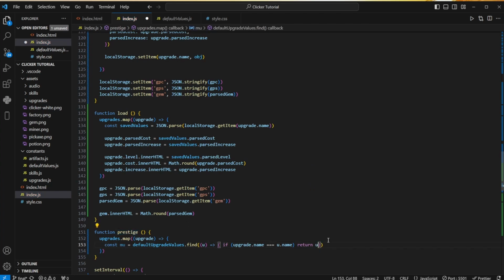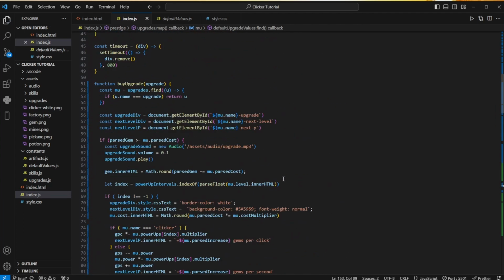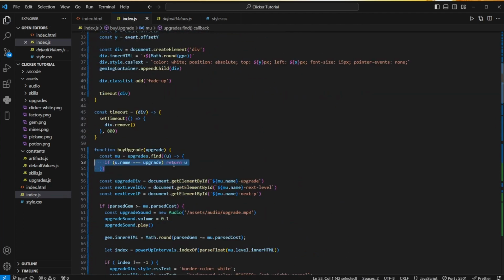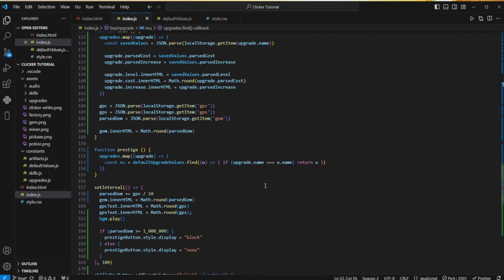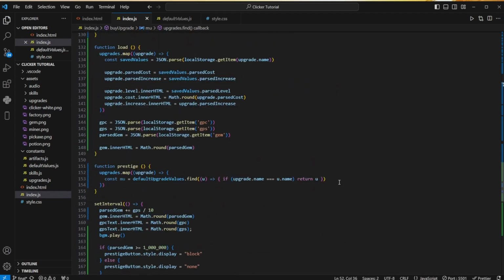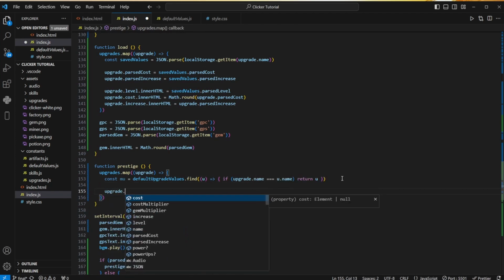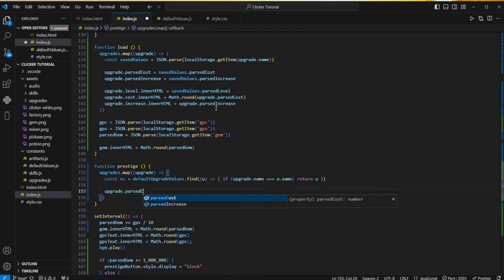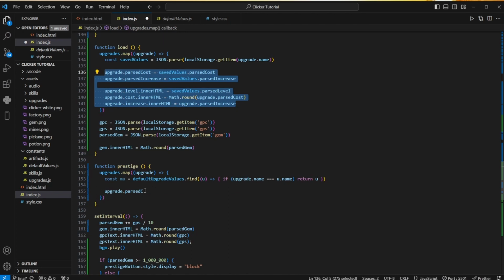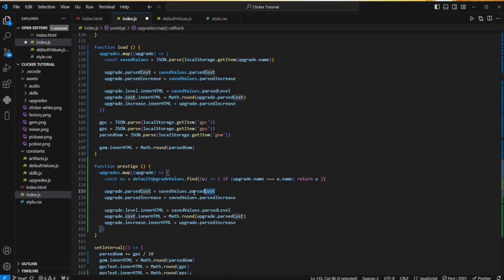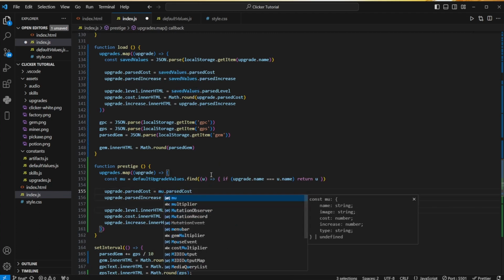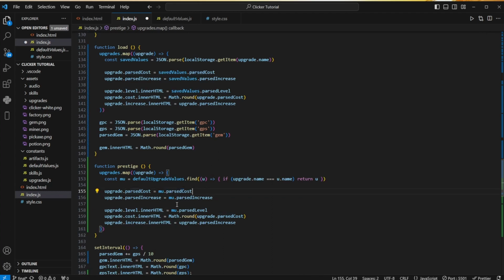So this is very similar to how we did it over here in our buy upgrades. It's very similar. So now that we have the upgrade, it becomes very simple. So we can just say upgrade.parsed. Actually, you know what? We can just copy this over here and paste it down. And instead of saved values, we can change it to mu. And it wouldn't be mu.parseCost, it would just be cost and increase.